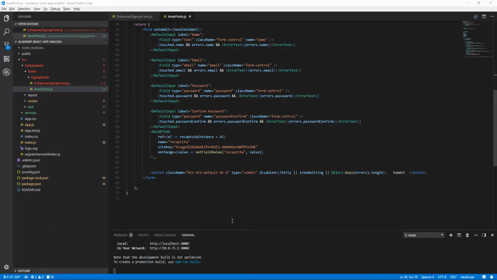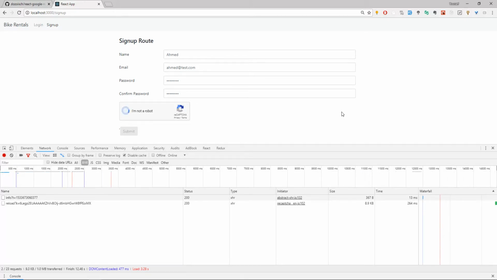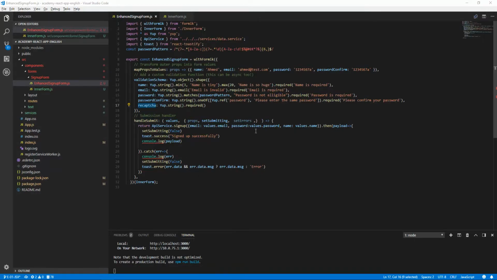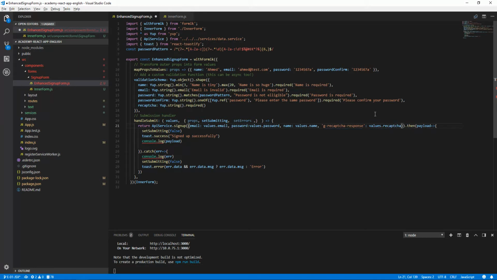So let us check now the form. So as you can see, the submit button is disabled till we check this thing. Then it is enabled. Right now in the enhanced submit form, besides sending the email, the password and the name, we need to pass something for reCAPTCHA, which is called g-recaptcha-response. And add values dot reCAPTCHA.